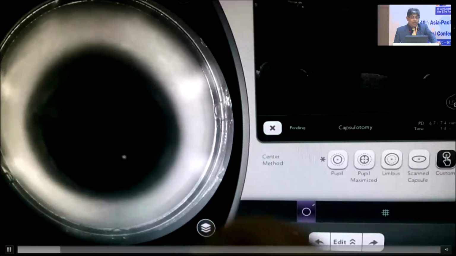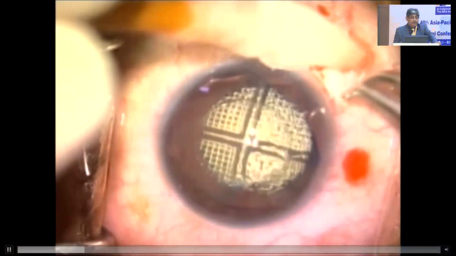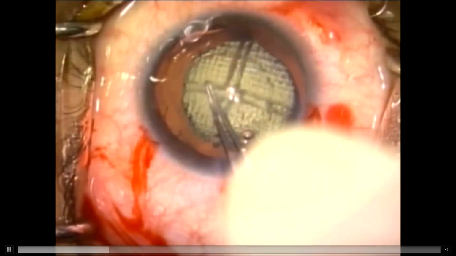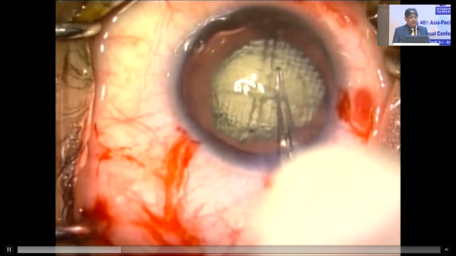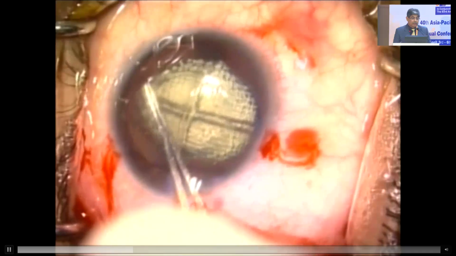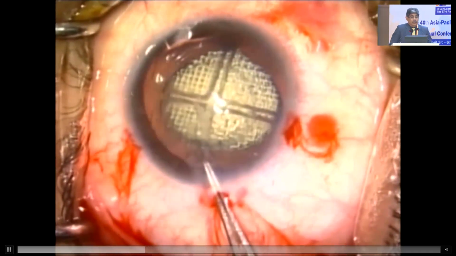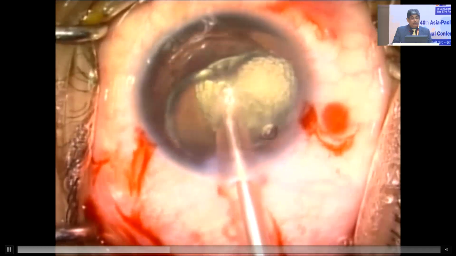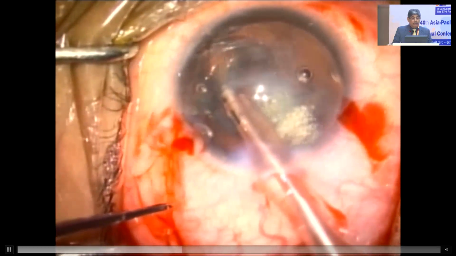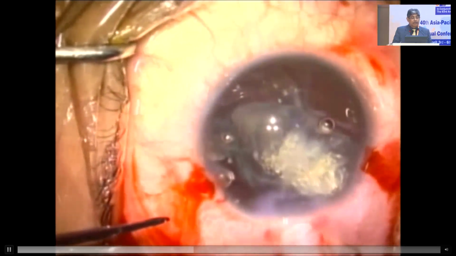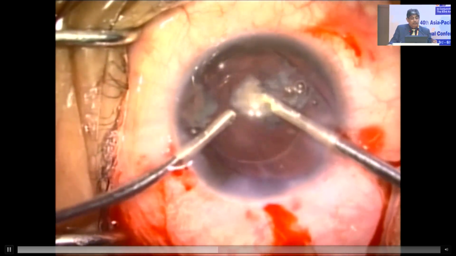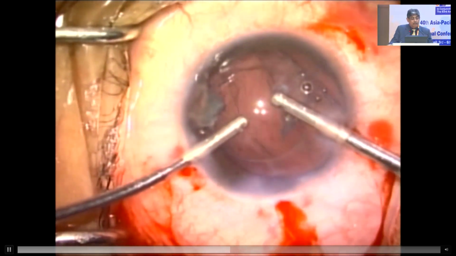I am making a 4.6 millimeter wide capsulorhexis, which is made eccentric, and this is very, very important. With this Catalys machine you can center the capsulorhexis. In subluxated cataracts, when it is dense or mature or hard, doing the capsulorhexis is the most challenging part, because the anterior capsule is lax. It is not very stiff as you see in other cases.